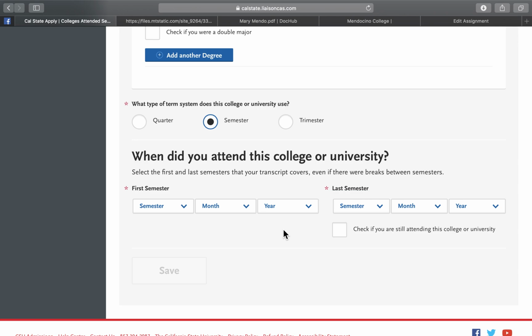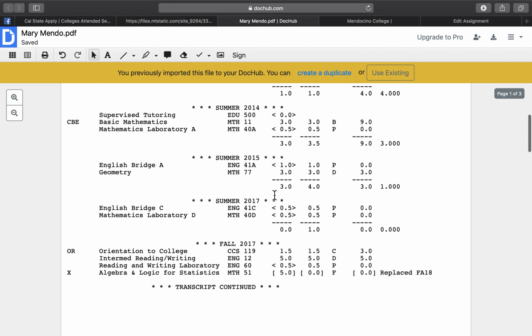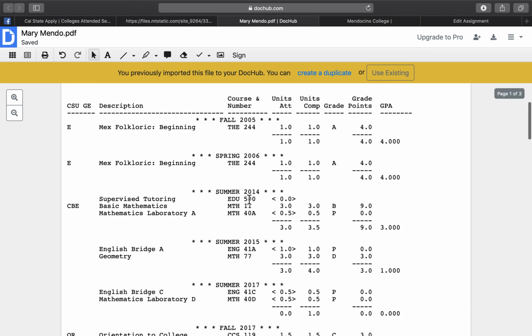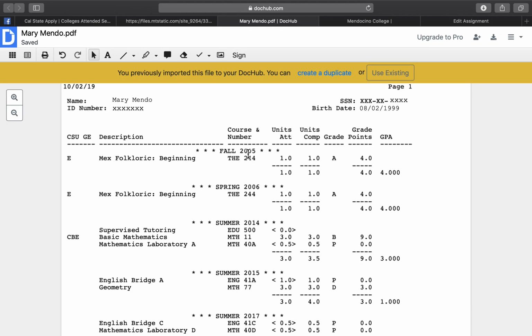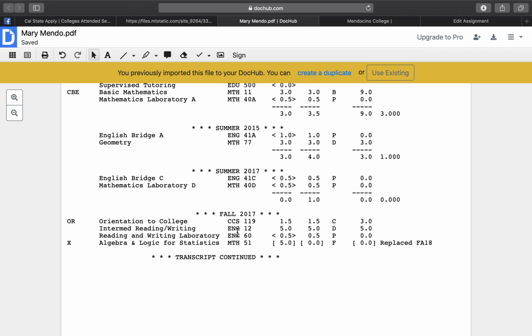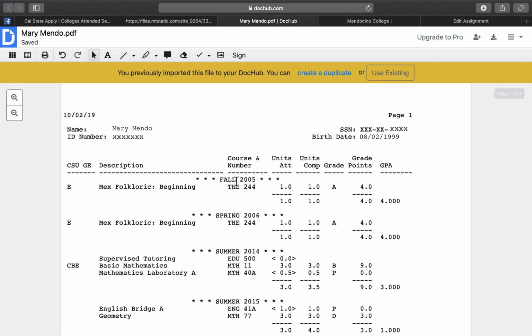And for this, it's best to refer to your transcripts. Now, I have some transcripts right here. And even though I actually didn't start my regular college career until after I graduated, which was in fall of 17, I took some classes in high school. And then I actually took some classes as a really young kid, which I don't even remember. But you're not going to add the classes that you started after high school or whenever you consider your college career to have actually started, but you're going to start at the very beginning. So this goes back to fall 2005.